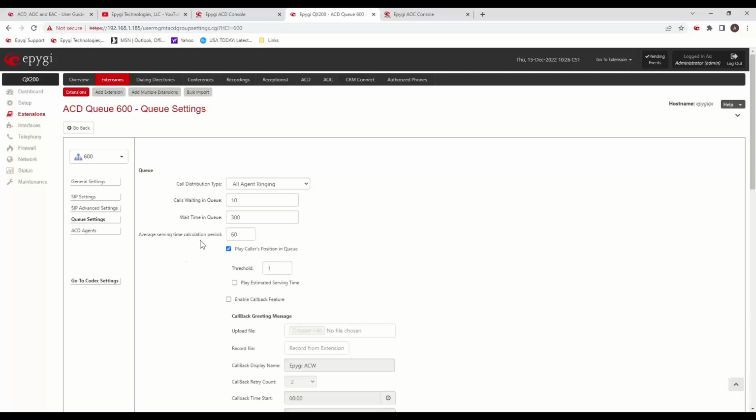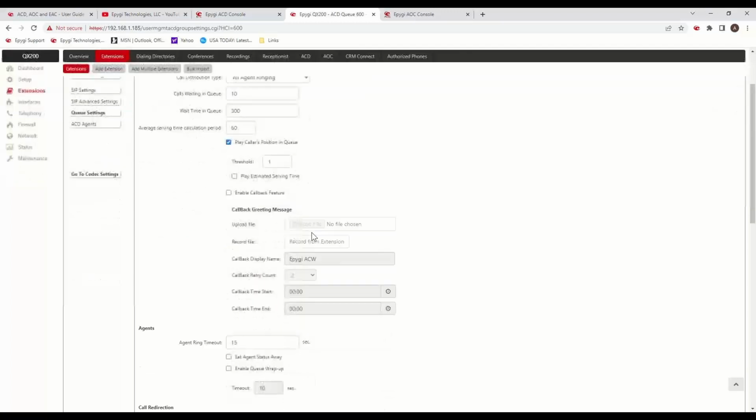There's your average serving time calculation period. So every, say, 60 seconds, you're going to calculate how fast those calls are going to be answered. And you're going to play the caller's position in the queue, and then whether or not you're going to play the estimated serving time. A lot of people don't like to play the estimated serving time because a lot of ACD centers, those things aren't always accurate on the serving times, as you know.